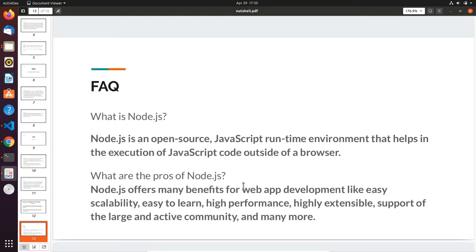So what are the pros of Node.js? Node.js offers many benefits for web app development like easy scalability, easy to learn, high performance, highly extensible, support of a large and active community, and many more. The community is very large, so if you Google anything regarding Node.js, quick support will be assured.